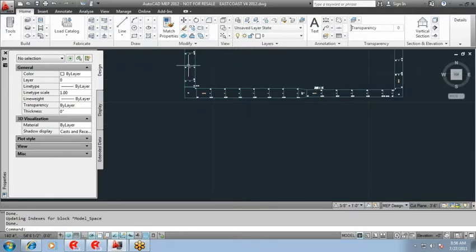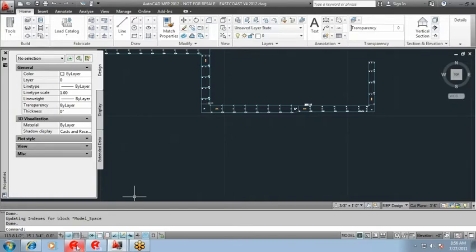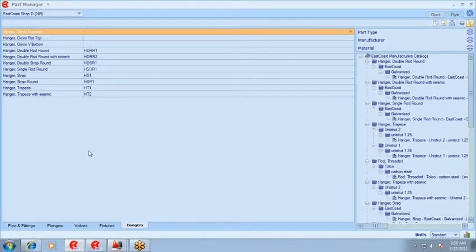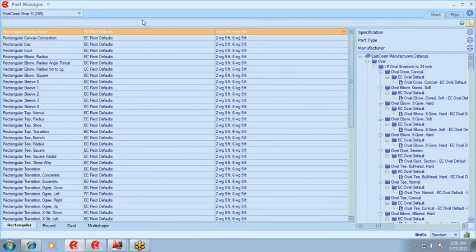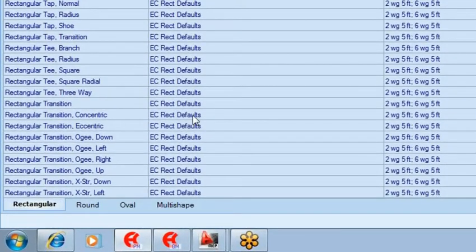All right, the next thing I want to talk about is hangers, duct hangers. What we've done in the system now, if you go into Part Manager, when you load your catalogs, I'm going to go back to the duct tab. You set up your ducts in your duct tab.